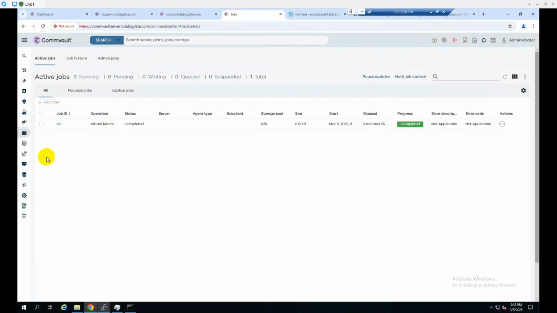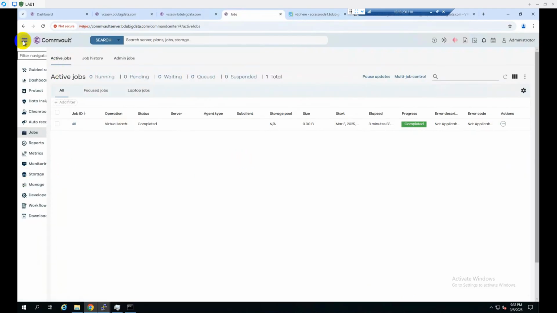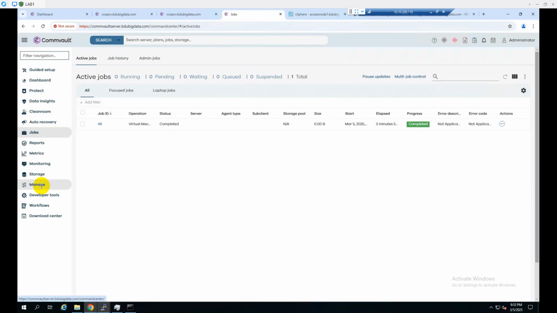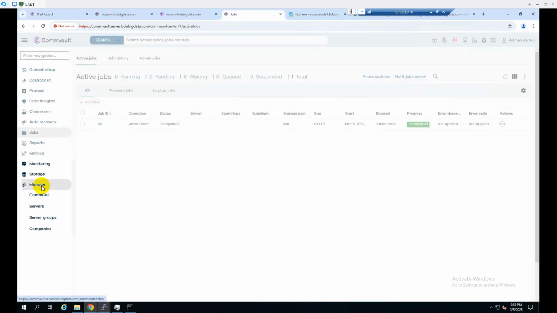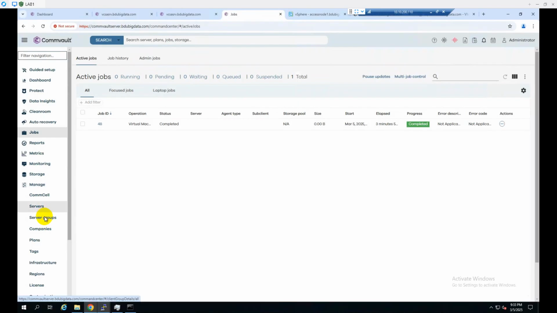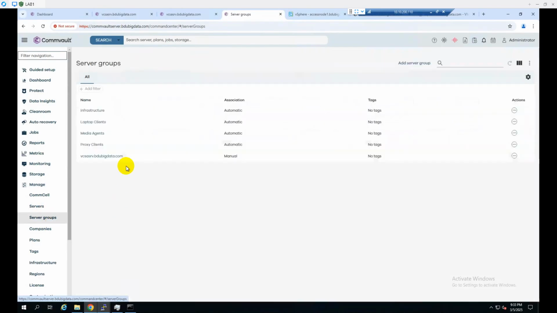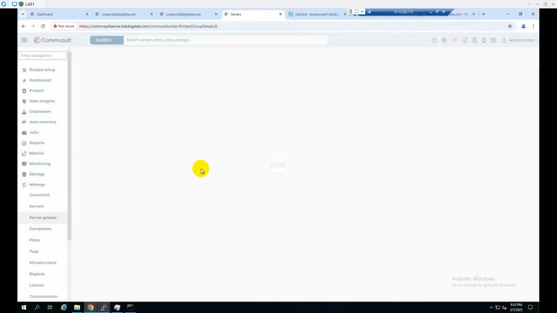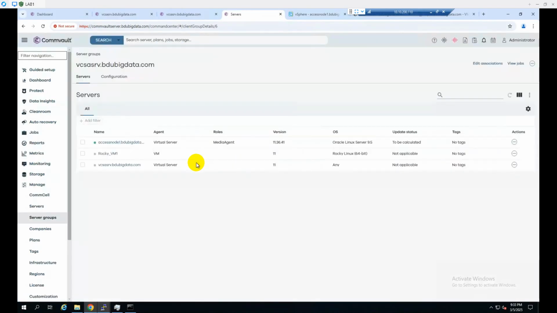Okay, now let's get back to our manage section, then server groups. Here we have these vCenter groups. Under the groups, our access node should be here. Yes, we can see our access node is here, which is showing us Oracle Linux 9.5. So this is how we can deploy the access node.